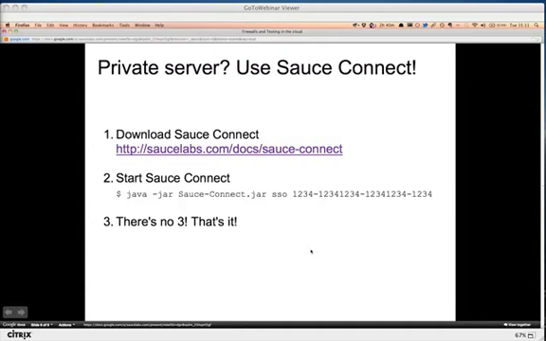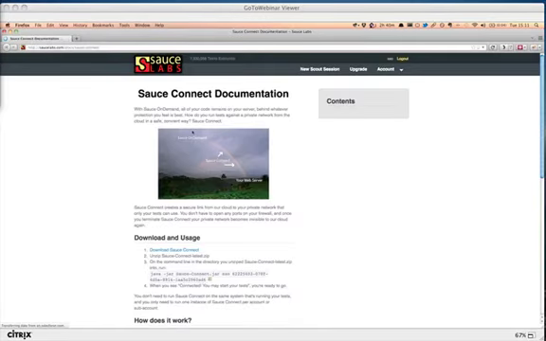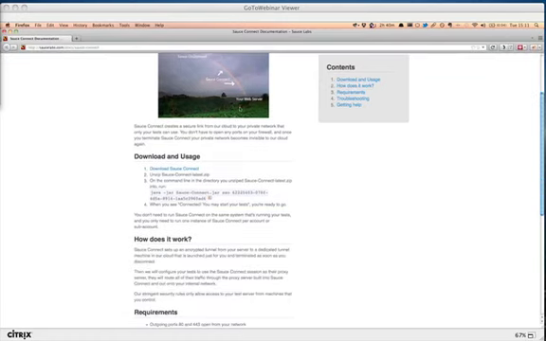So Sauce Connect, if you want to go to the website, the link is in the slides. It's saucelabs.com/docs/sauce-connect. And basically what you will see there is a nice graph of how it works. It's actually a funny graph, but what it does is basically connect our cloud, Sauce OnDemand, to your web server inside your architecture. And the steps are super simple.